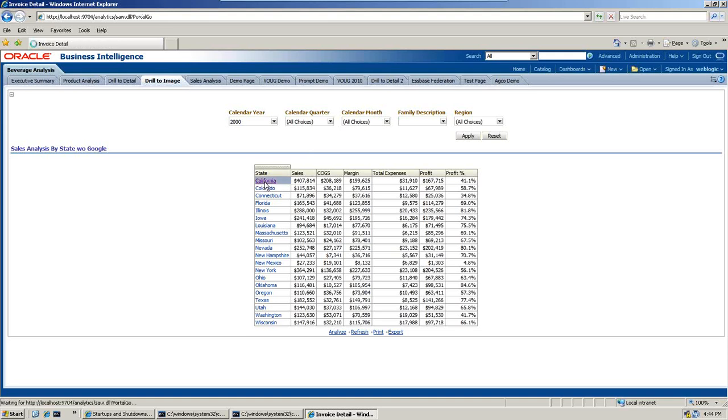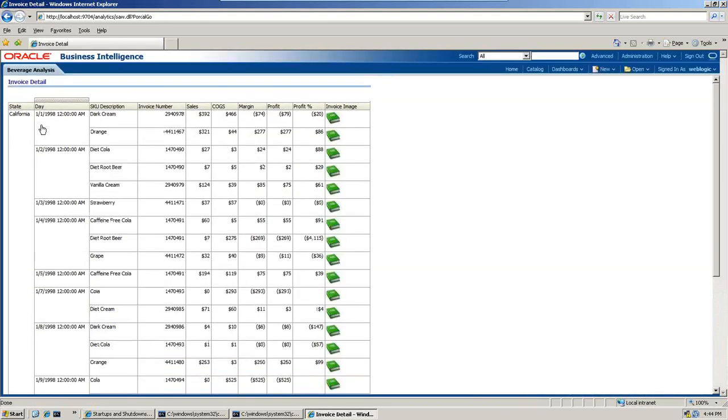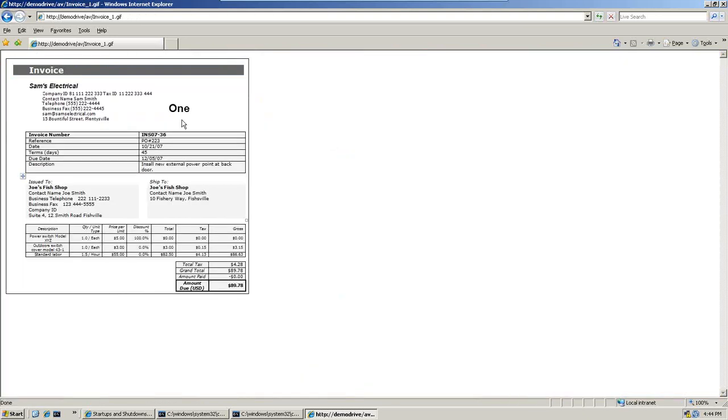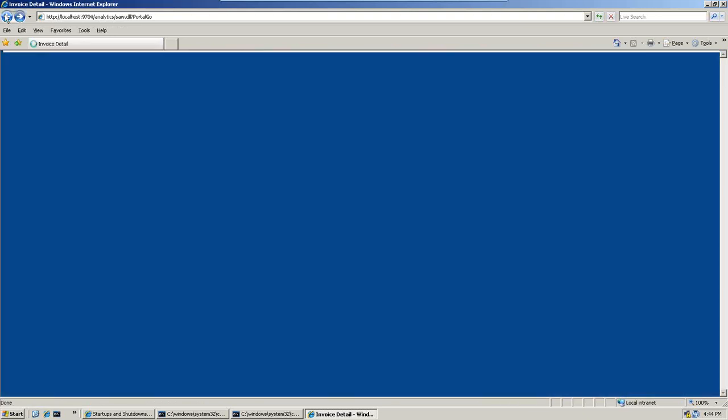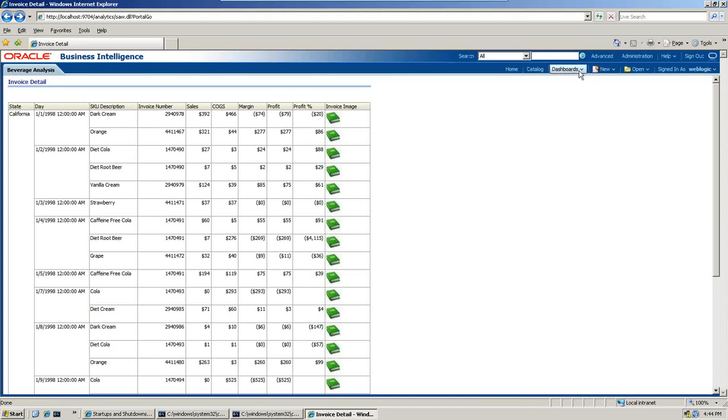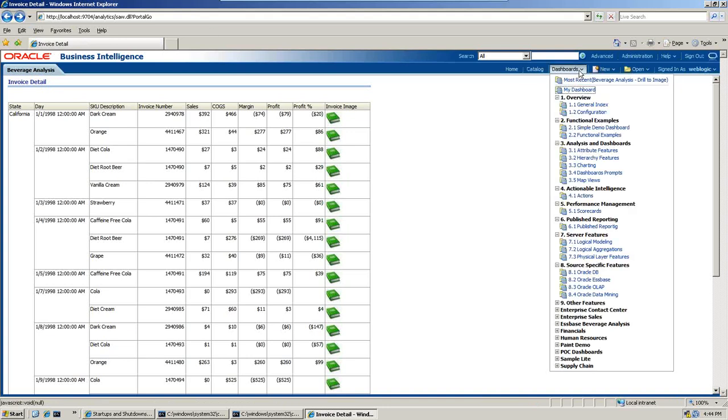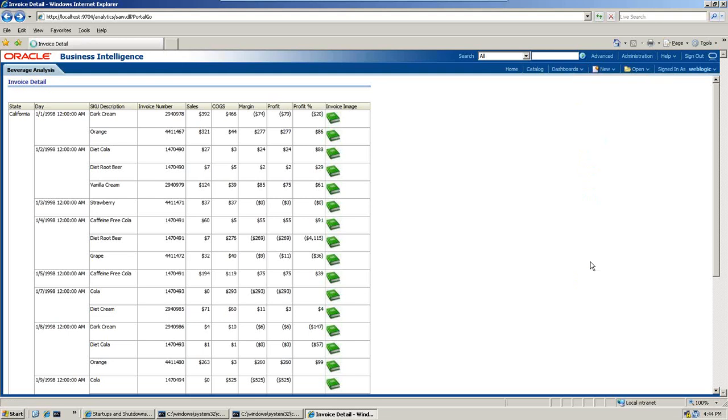And if I just click on California here, this is showing some detail for California, and again, this is just showing you how you could link into an image to link that back. One other point to show in this demo, it's just a couple others here.